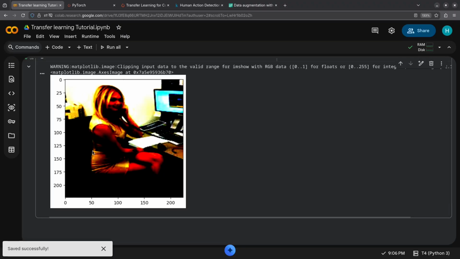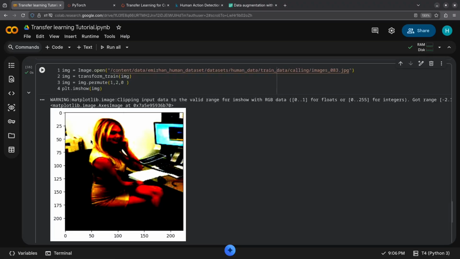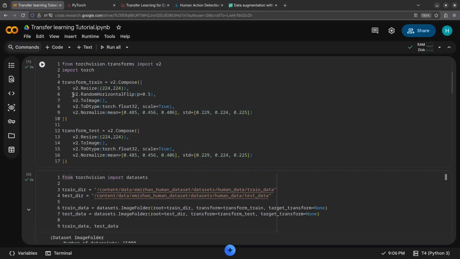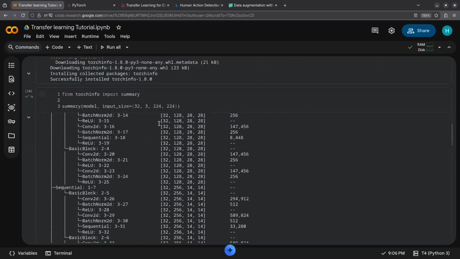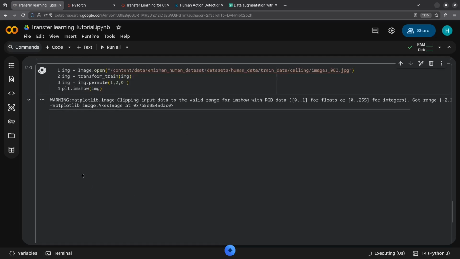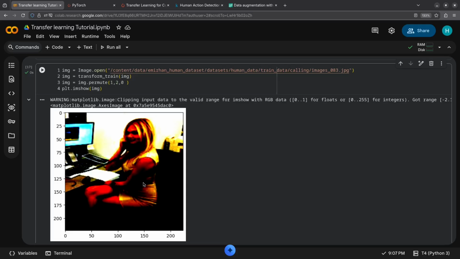Okay, so here as you can see, this is the image through my transform. And recall earlier, our transform has a horizontal flip. So let's see how the horizontal flip looks like. If I run it again, hopefully it should flip. Great. As you can see, the image is now flipped. This means that our transforms work just fine.